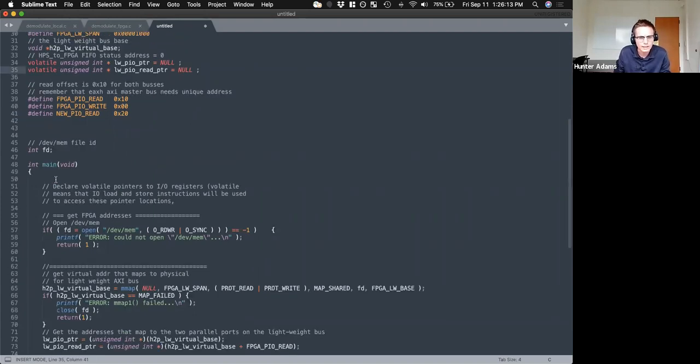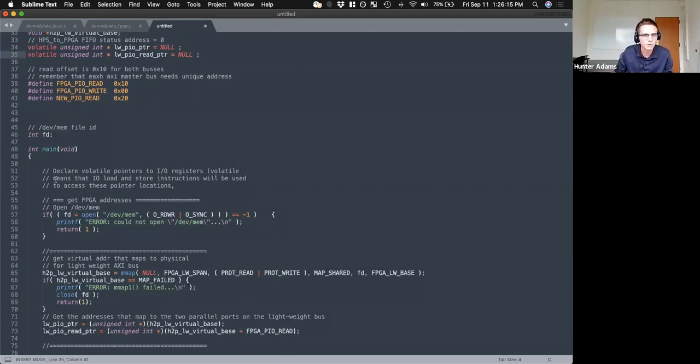We give a file ID, and then we do memory mapping. We want to map virtual to real memory addresses, and we do so using this mmap function. In order to do this, the first thing that we do is open dev mem, which I suppose allows us to manipulate memory addresses. I don't frankly know.